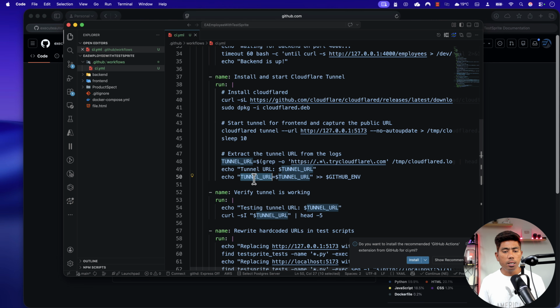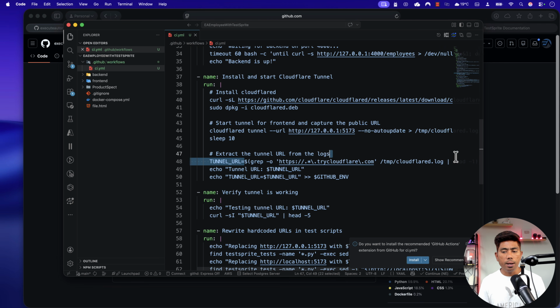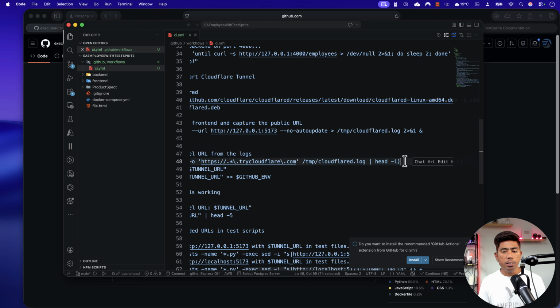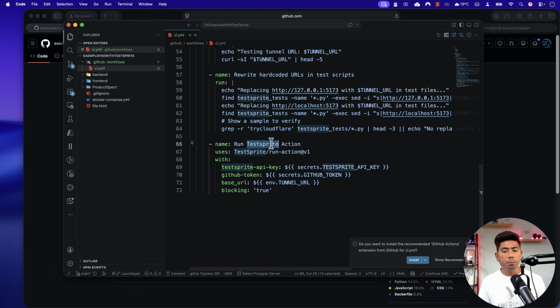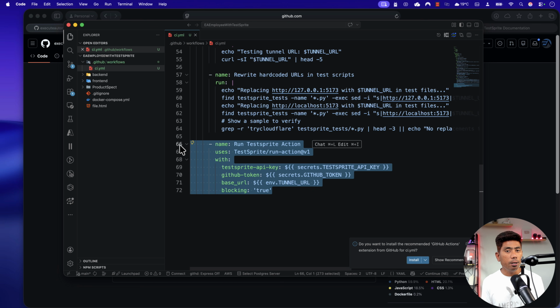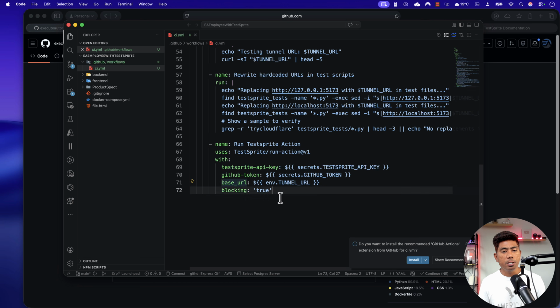Now that is going to give me a URL, as you can see over here. This is the URL that I'm going to get on a random basis. Once I get this URL, I'm then going to pass it to my TestSprite, so the base URL has been changed to a tunnel URL. So this is not going to be the local URL, but the tunnel URL that I'm passing in. And this is where I'm going to do it.